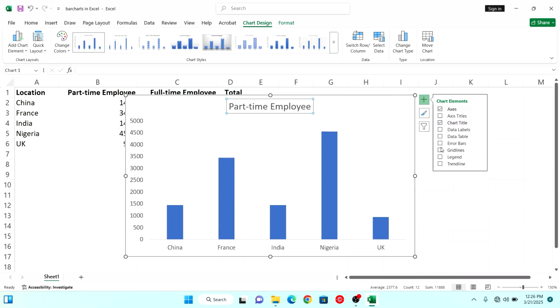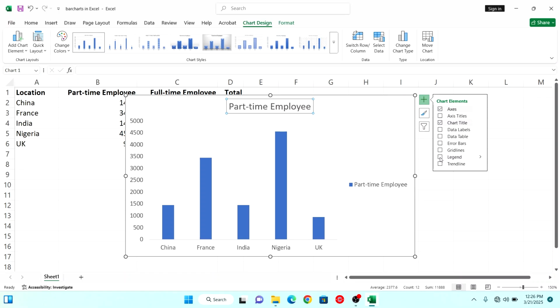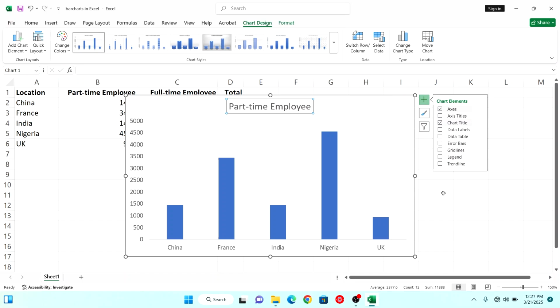And then the legend. Now, the legend shows us what each bar is talking about, or what each color is talking about. So here, you can see we have just part-time employee. Is legend applicable here? No, I don't think there is need for a legend. We can add our data labels. So if you go to data label, you select, you can see these are the actual data labels.